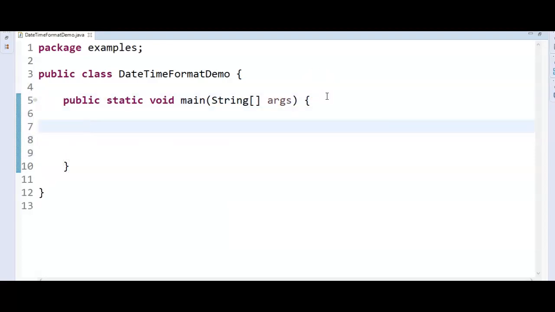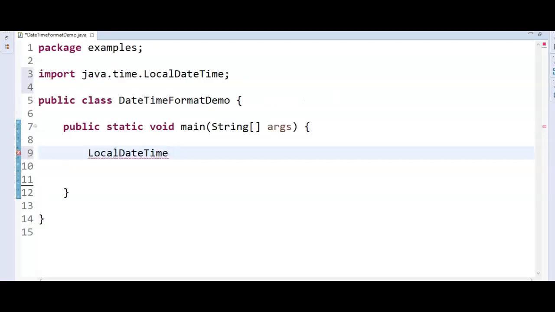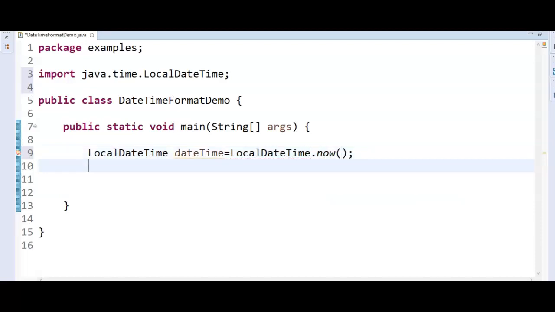And now what I'm trying to do inside this is create a LocalDateTime object. So LocalDateTime equal to LocalDateTime.now. And now we are going to print System.out.println, before equal to, datetime.